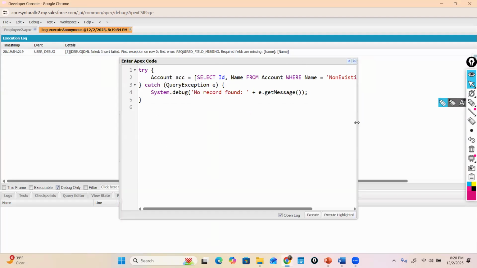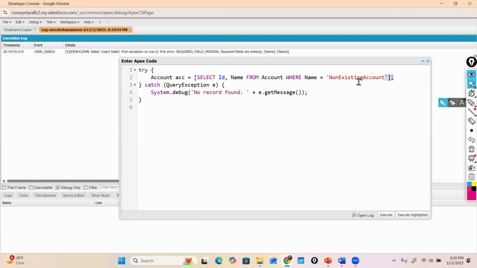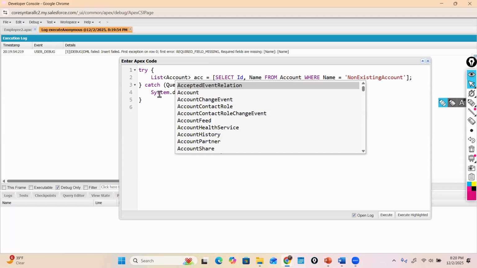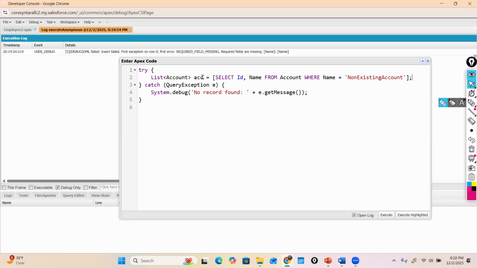Now I have a question for you guys. So this account doesn't exist, a non-existing account. We don't have this account existing. And if I did a list of account, first of all, tell me if this account doesn't exist, is this piece of code going to cause an exception?